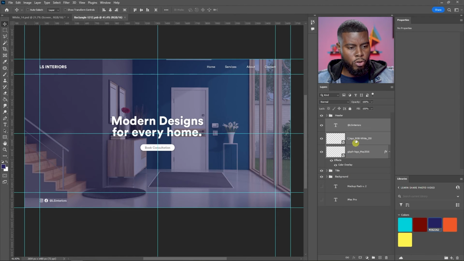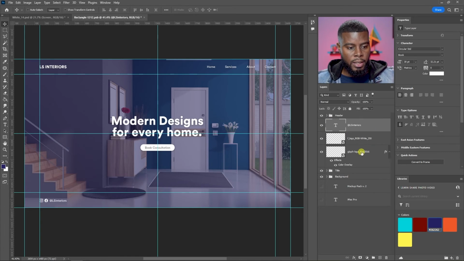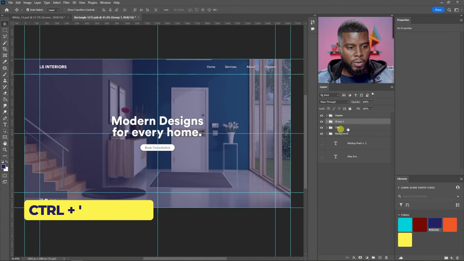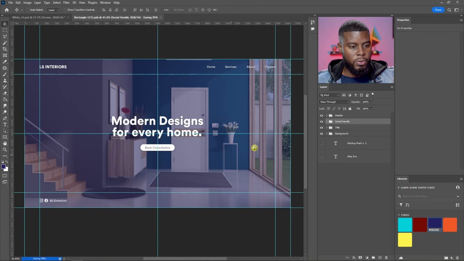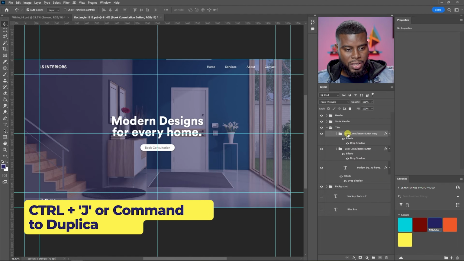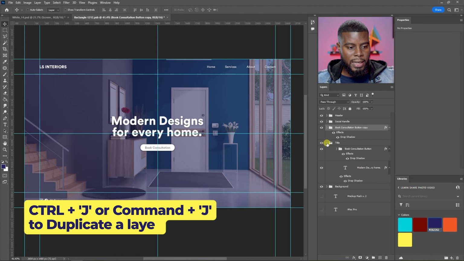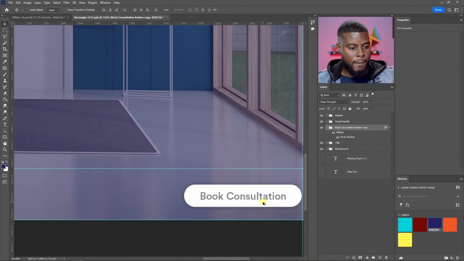What I'm going to be doing is grouping all of this, but before I do that, let me duplicate the LS Interiors here. Wait, no, I have a different idea. Let me group it, select all of them, Control and G to group. Let's name it social handle. That's cool, right? Here's what I'm going to do next. I'm going to duplicate the book consultation and use the same style, Control and J to duplicate it, take that out of the title group, and move it down here. See, that pink line is telling me that it's aligned with the LS Interiors. Then let me move it over to the edge of the guide right there.